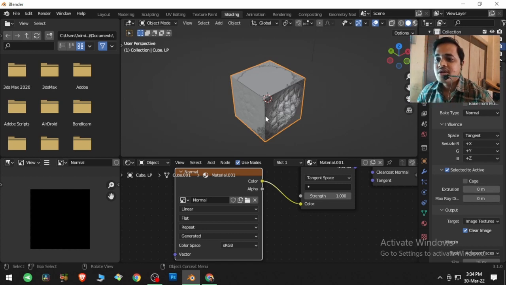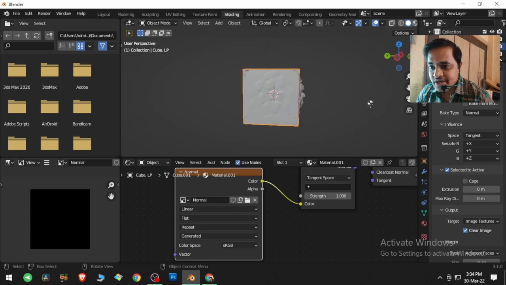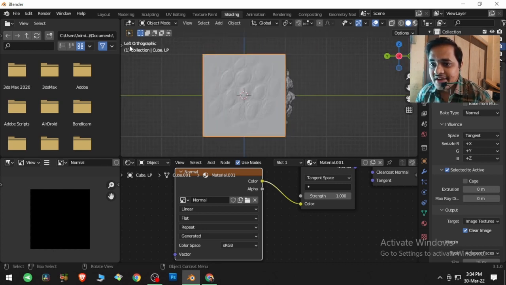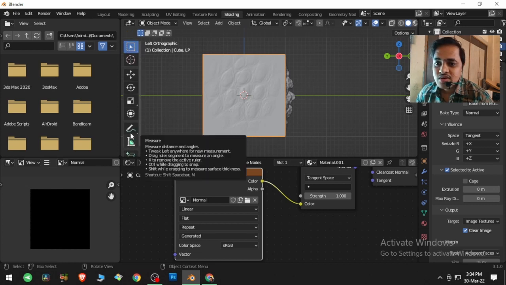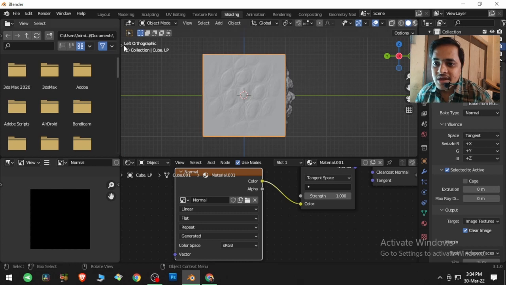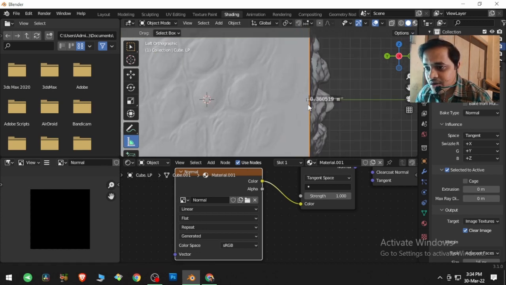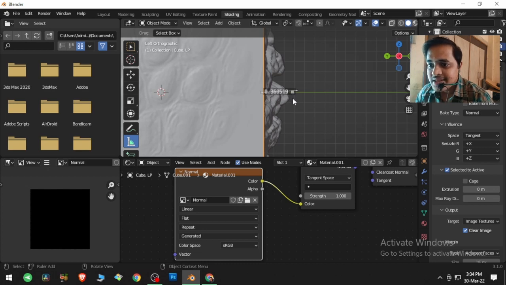And extrusion, how much of this protruding or extrusion is taking place, that value has to be given. That we can do with the help of the measure tool. You can click over here, a small arrow, and then click on the measure tool, and then click and drag over here to see how much outwardly it is extruded. This is somewhere around 0.31.